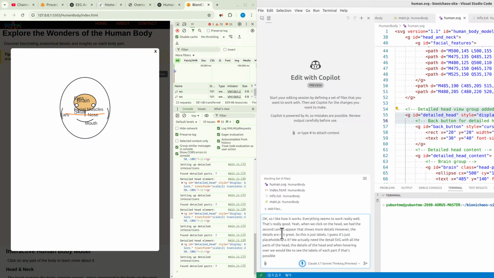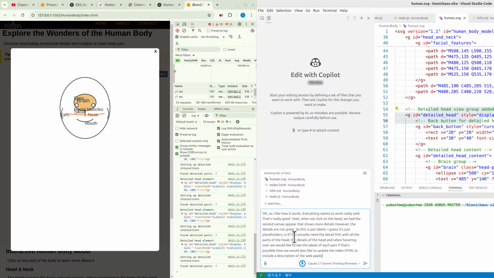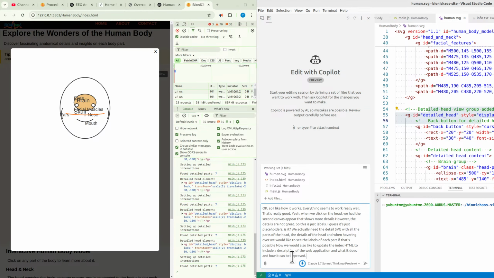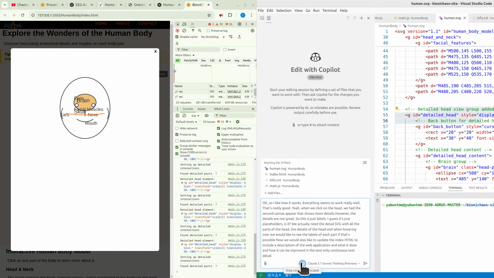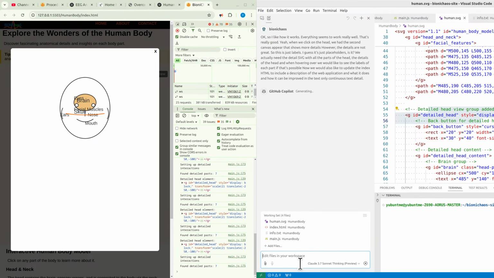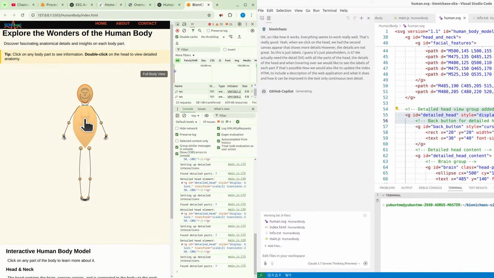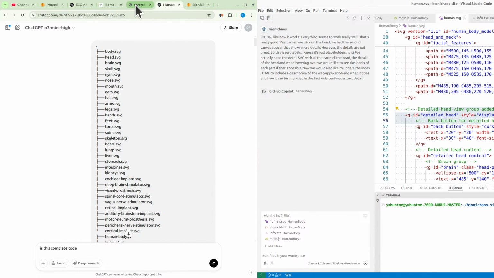Now we would also like to update the index HTML to include a description of the web application and what it does and how it can be improved, in text only, continuous text, detailed. Okay, so this might take a while considering it's a thinking, reasoning, what do we call it? A 3.7 Sonnet Claude by Anthropic model.